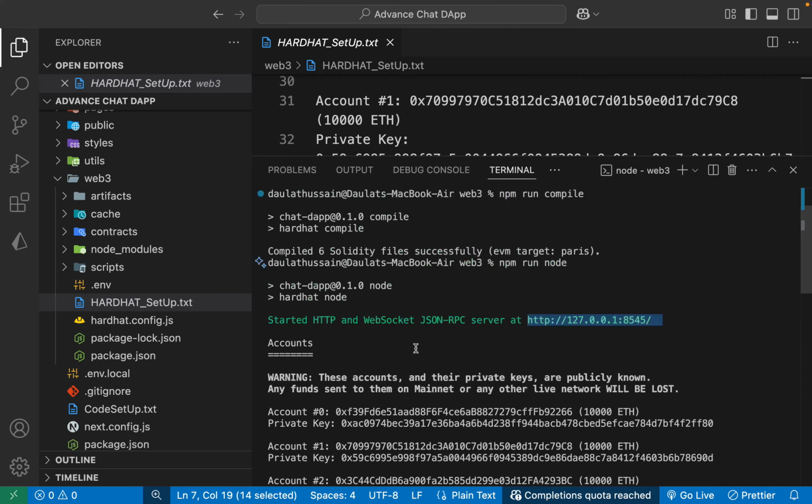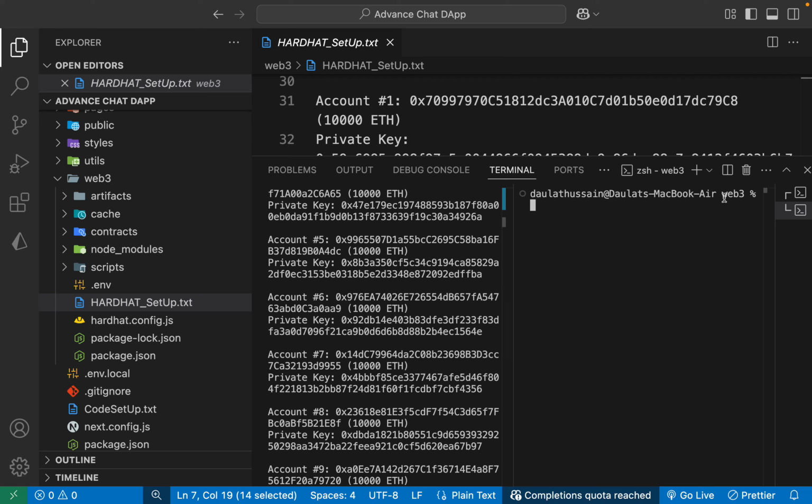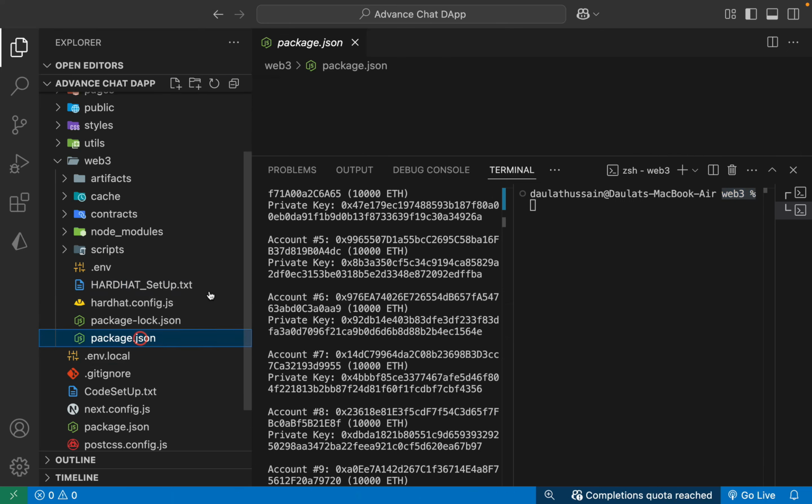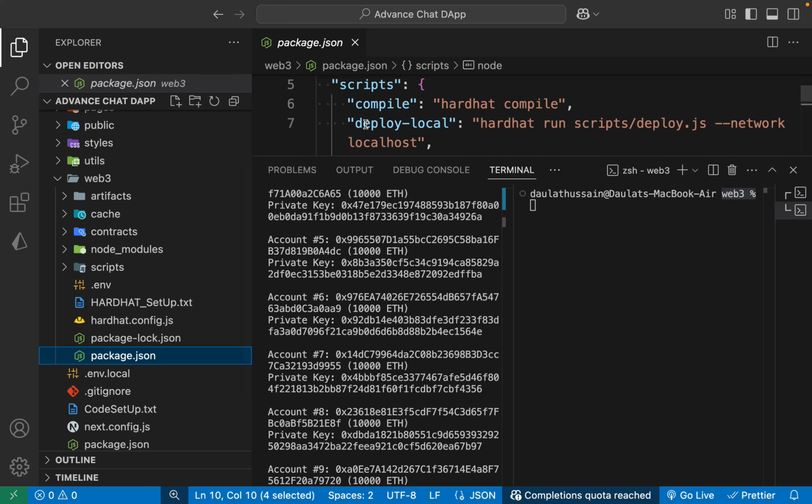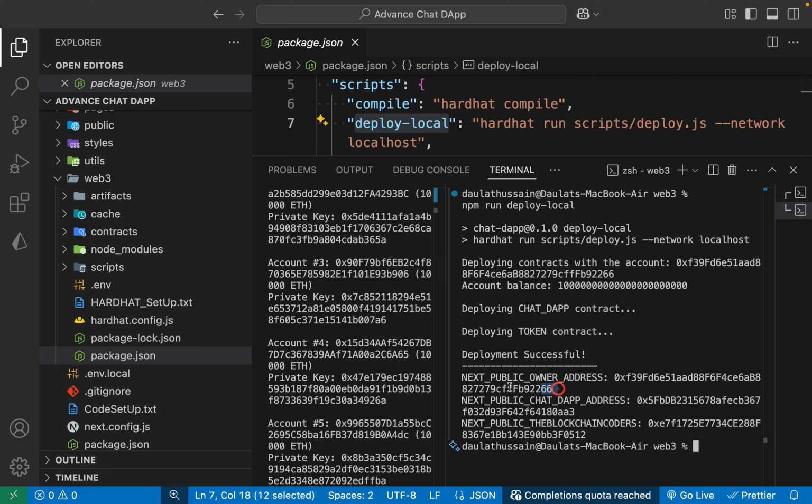Now you have to simply split the terminal and make sure you are in the same directory, Web3. Now let's close this one. This time we have to deploy our contract. So this time we're going to run deploy local. Type npm run, paste here, hit enter, and it's going to deploy our contract locally. You will find that our contract got deployed successfully. This is the address, as I told you, that Hardhat will take by default. And here we have the chat DApp contract and we have the token contract. So simply copy this one.